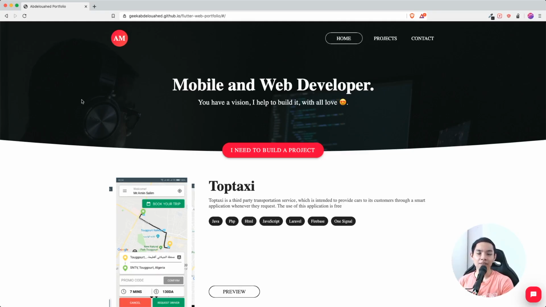So let's get started. What I've done is pick out Flutter developers' portfolios, and most of them have been built in Flutter Web. The first thing that you can see over here is, alright, it's pretty nice. I like the pinkish, reddish kind of color. And then it says you're a mobile and web developer. You have a vision and help you build it with all love. I guess "with love" would be nice, but this seems fine. Overall, it looks good.